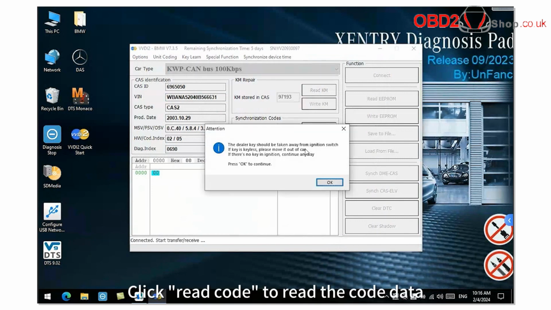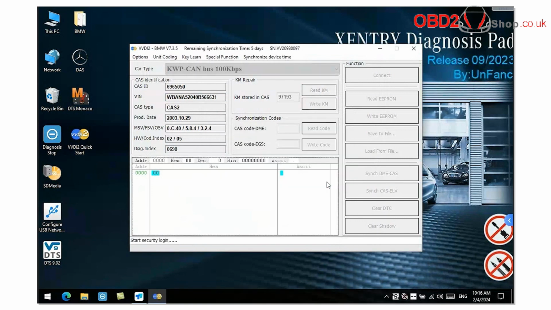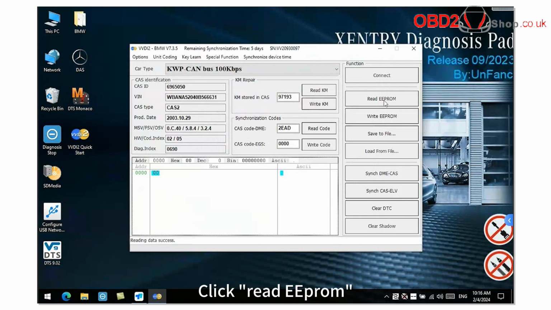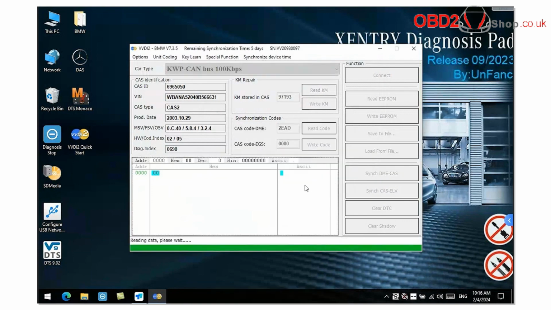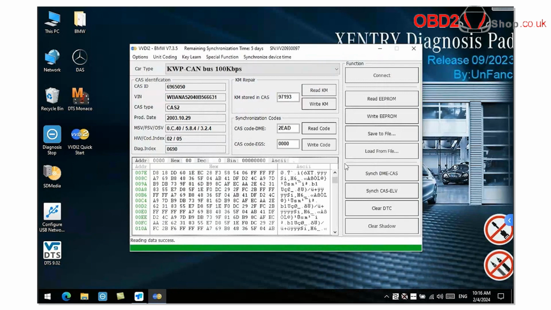Click Read Code to read the code data. Click Read EEPROM to read EEPROM data. Save it to the desktop.